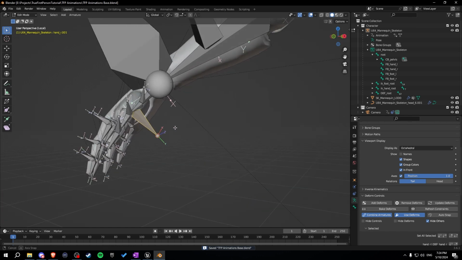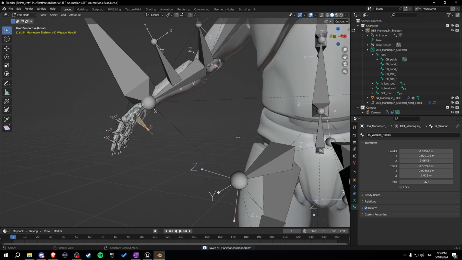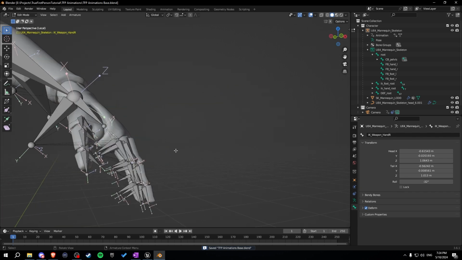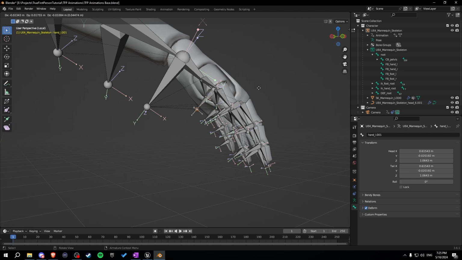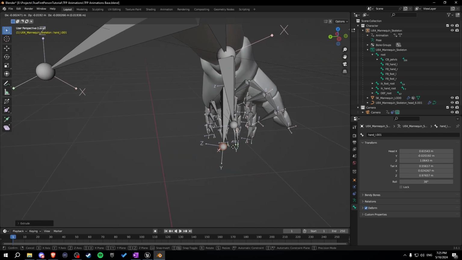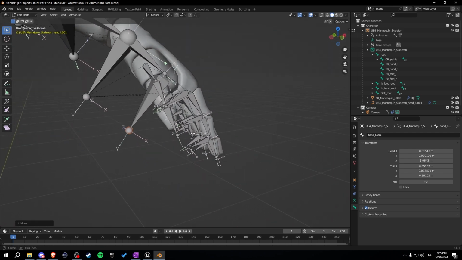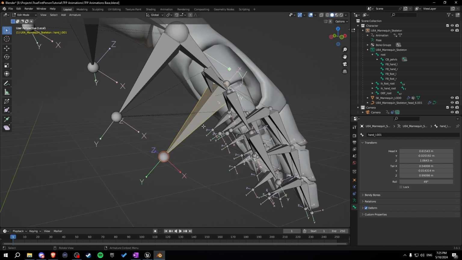So let's rename this bone. Let's call it IK_weapon_hand_R, and the same for our left hand. So let's search for the left bone, hand_L. Then let's extrude. I'm just going to position it a little bit so it's more symmetric. Alright, then let's also rename this bone to IK_weapon_hand_L.